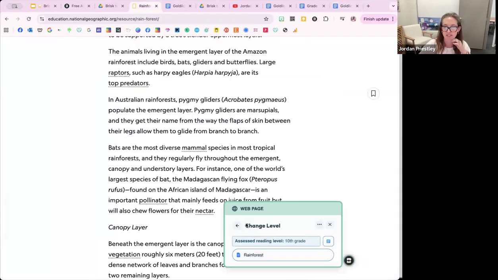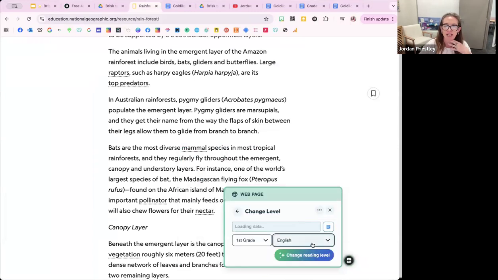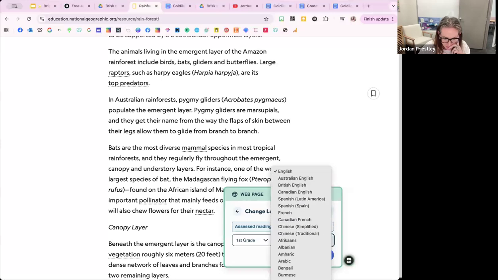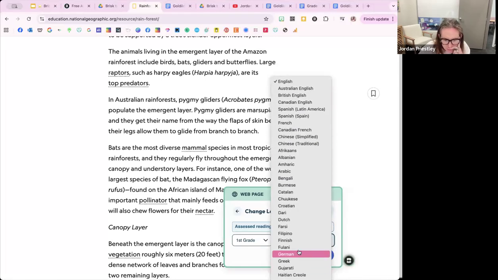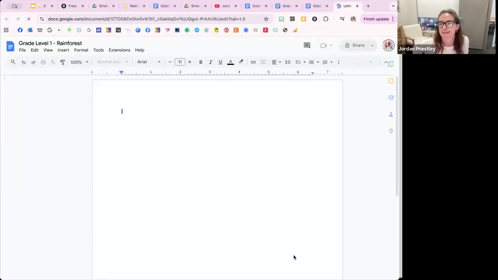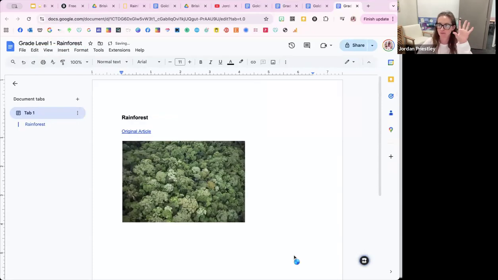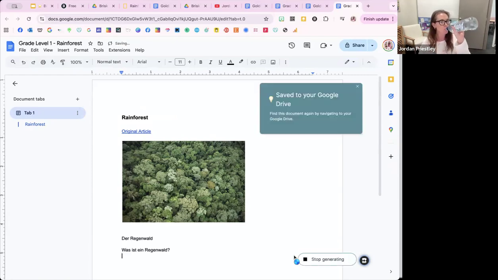Just for the sake of demonstration, let's just very quickly change the level and change the language as well. So let's do German. I can't speak German, but let's just see what it does. And it's going to take my rainforest, that same website that we were just on, and it's going to change the level and also change the language.